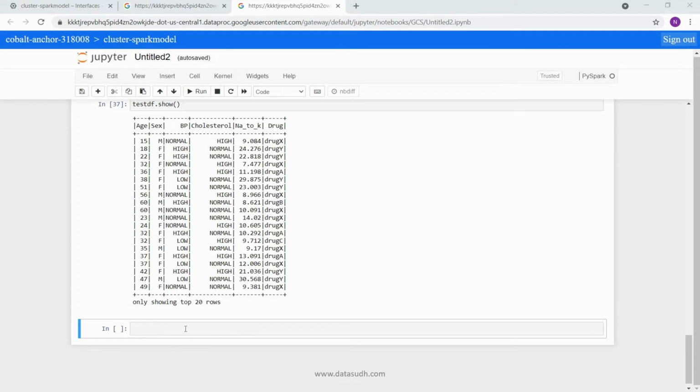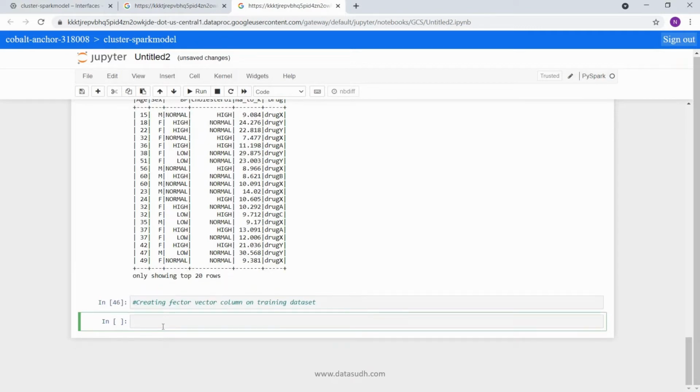Back to our notebook, we are going to create a feature vector column now. I will just add a comment to split this step from the previous one: creating feature vector column on training dataset. Okay, now we are going to view the data once more.